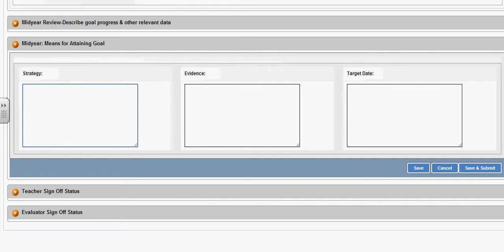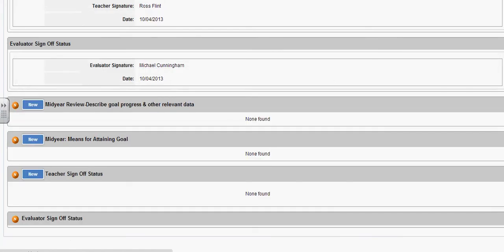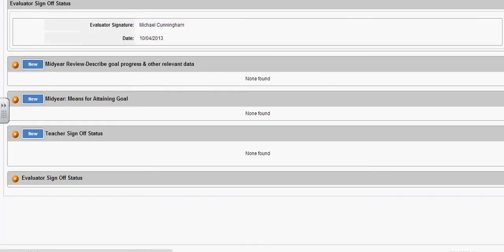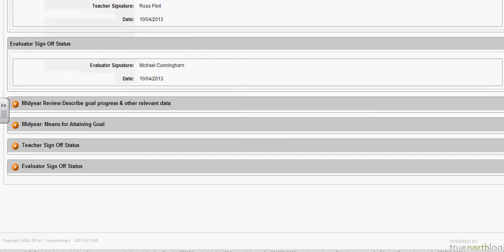If you look at your data and you find that you're making progress and you do not need to revise a strategy or include a new one, you may leave this section blank. If you decide that you are going to use this section, again, Save means that you're going to edit it later. Save and Submit means you're submitting it as a final copy and you will not be able to edit it later. Okay? By clicking Cancel, I can now go to the third section of the mid-year review, the teacher sign-off status.